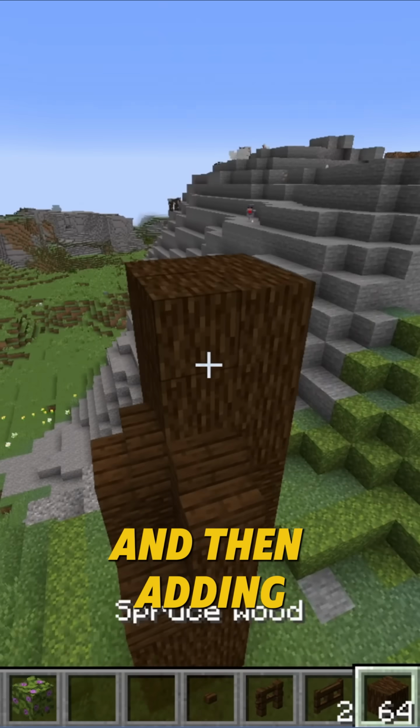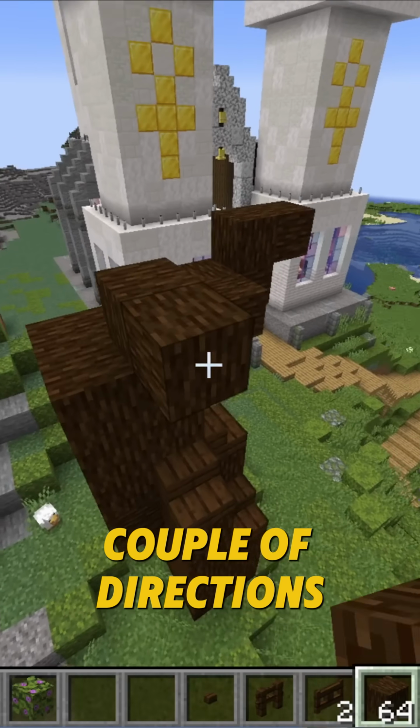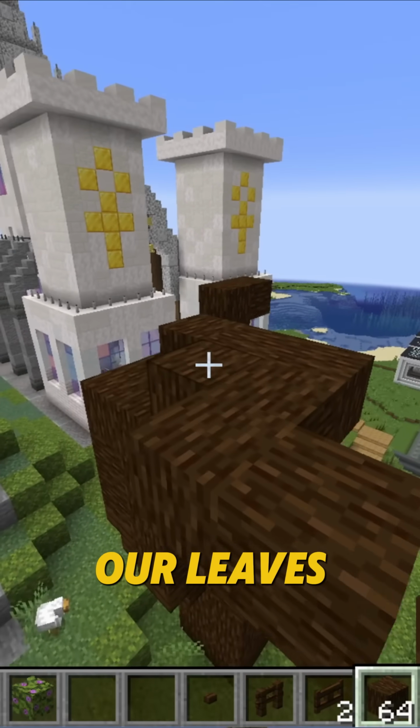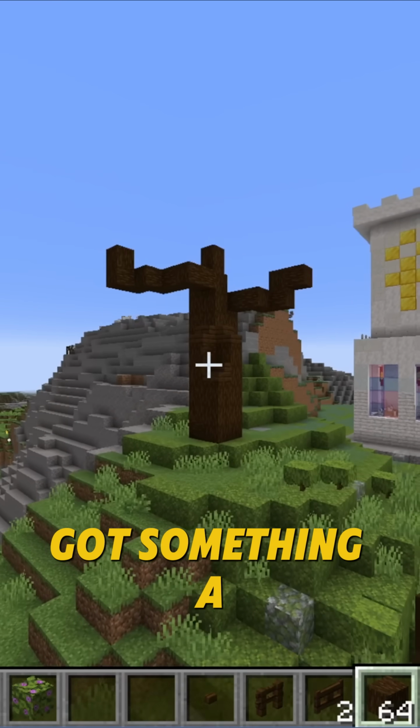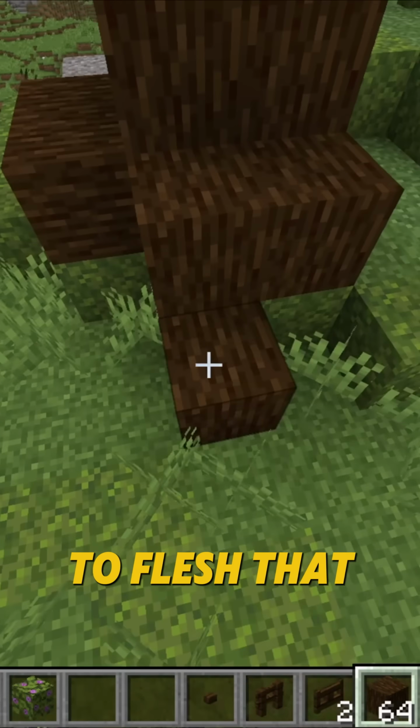And then adding branches is also really important, so just going out in a couple of directions like so, and this will help us with our leaves a little bit later on. And then we've got something a little bit like this. It does look a bit straight, but we can add bits to the bottom as well to flesh that out.